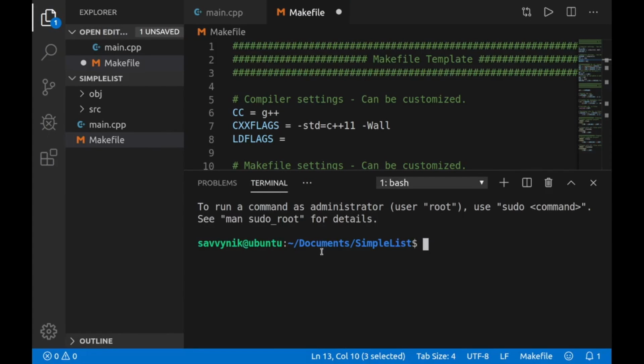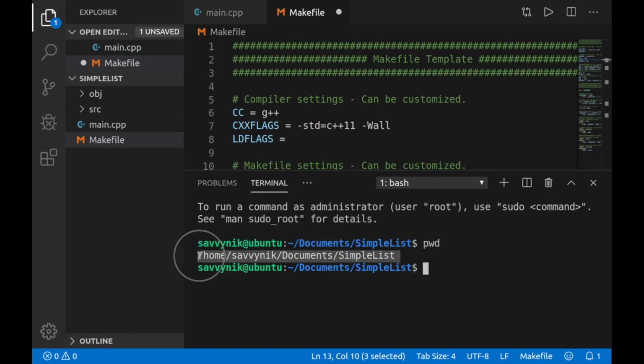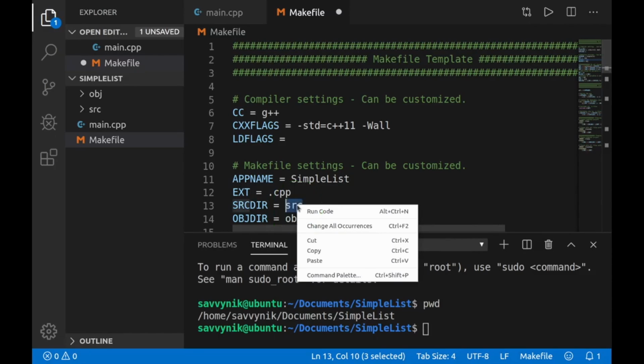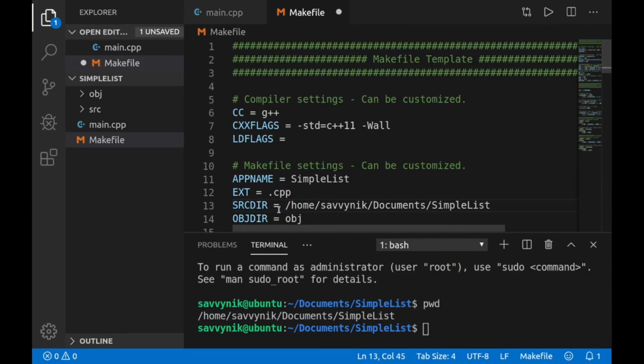So now I get a terminal to my Linux computer, and I will just print out where my project is currently located. If I do pwd, I see that my project is located at home, SavvyNick, Documents, Simple List. Yours might be somewhere else if you have it saved somewhere else, and you probably don't have the username SavvyNick. So make sure that you put in whatever directory your project is located in. So I'm just going to copy that, and I'm going to change the source to be that location.